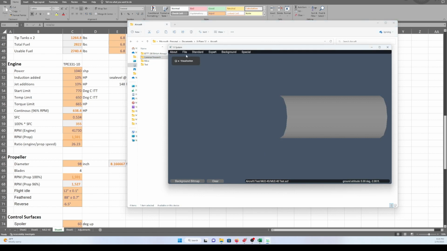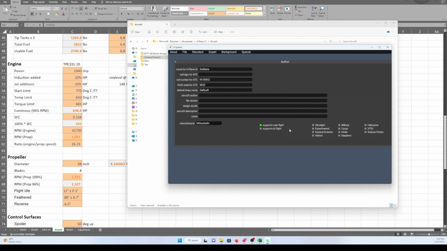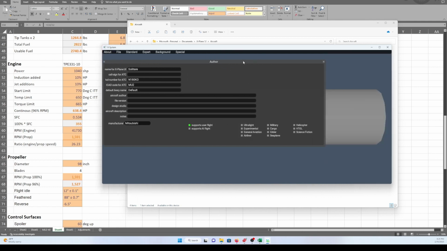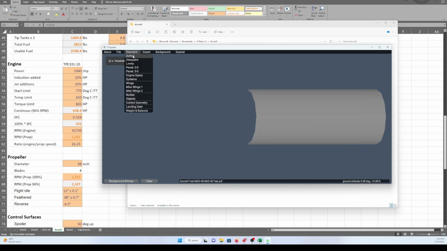So after I save it as, I can go here to the author, and I can give it a name. We can call it a Solitaire, because that's what the -40 is, a Solitaire, and the call sign for ATC, we can make something up. We can put the ICAO code, which is MU2. We probably should put the manufacturer in, and I'll make this a little larger, and select the type. It's a general aviation airplane. So that's this menu, the author menu.